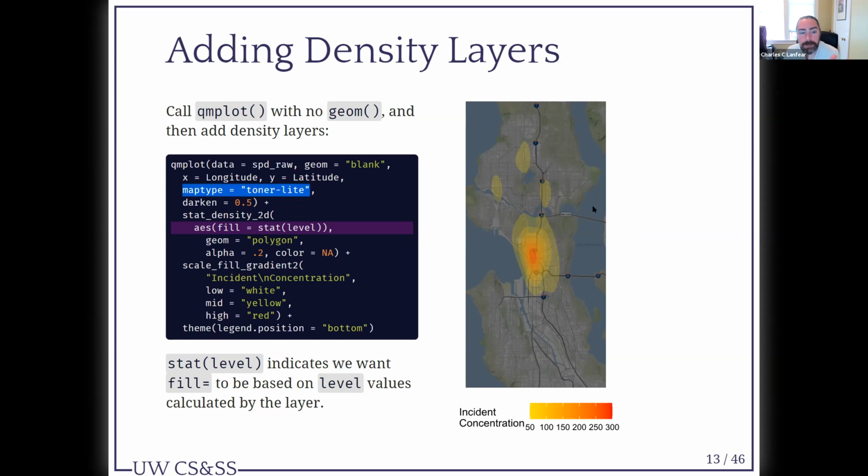This is not a toner light map, so apparently that was broken when I rendered this a minute ago. Like I said, this thing can be a little finicky. And I said darken 0.5, which makes it 50% darker. Basically, if you did darken 1, I think it would be black. Anyway, this darkens it so you can see light colored things a little bit easier. Now what I'm going to add to it is a density layer with my points. So I say plus stat_density_2d, which is a geometry for adding densities that are two-dimensional in nature.